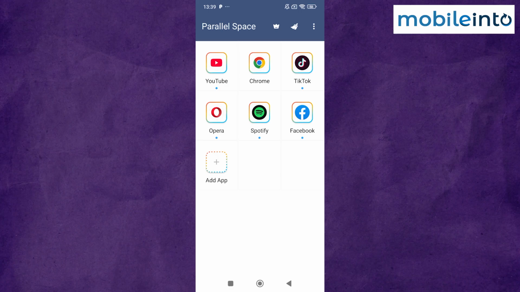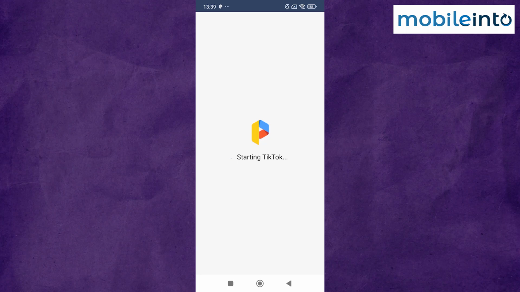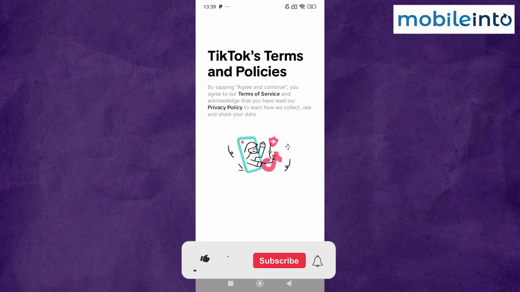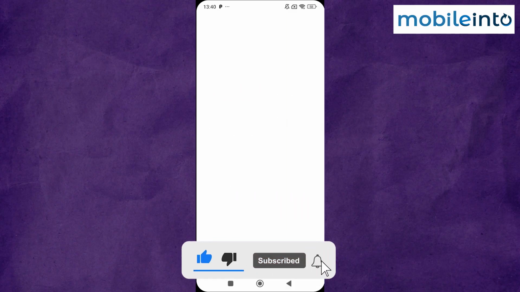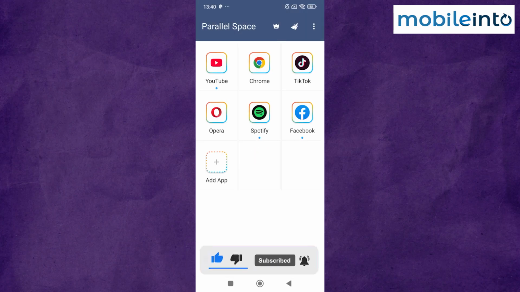And as you can see, we have successfully created a clone version of the selected apps. Just like that. And this is how you can clone apps on the Poco C71.